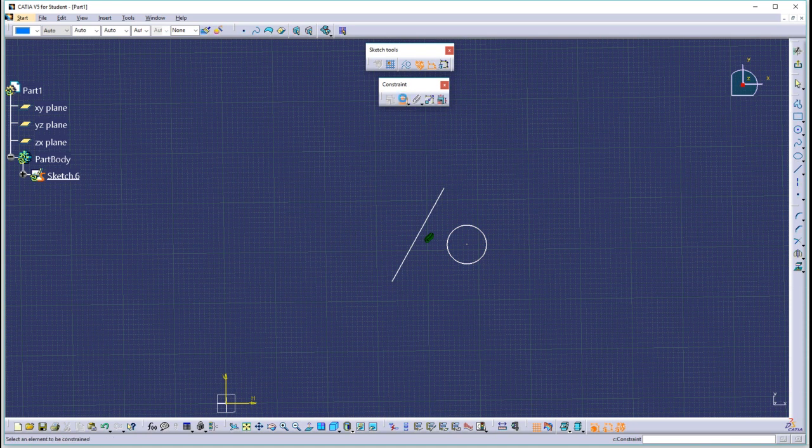If I were to try to put a dimension on this circle and give it a radius value, I can't, because it's fixed together with this group. That purple means over-constrained. If I were to try to put a length on this line, that's over-constrained. I cannot change the length of the line.